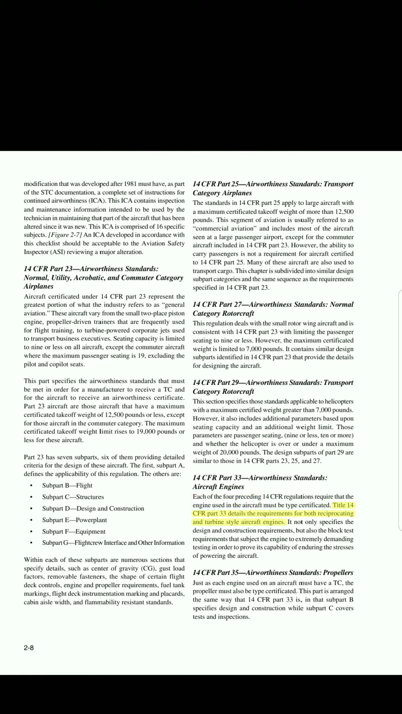Title 14 CFR Part 33 details the requirements for both reciprocating and turbine-style aircraft engines. It not only specifies the design and construction requirements, but also the block test requirements that subject the engine to extremely demanding testing in order to prove its capability of enduring the stresses of powering the aircraft.